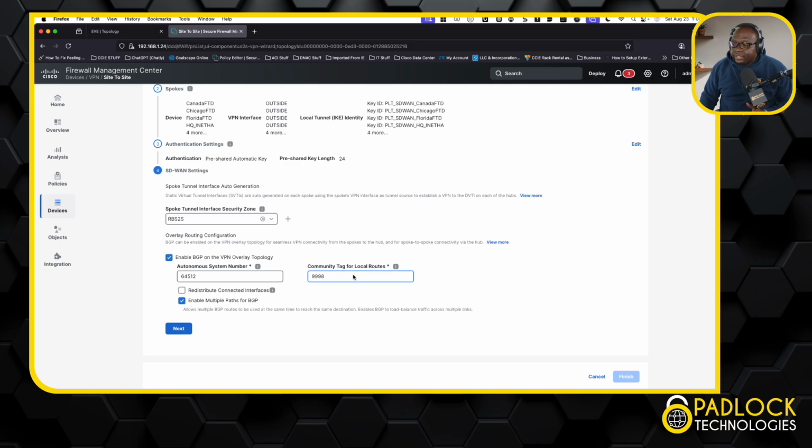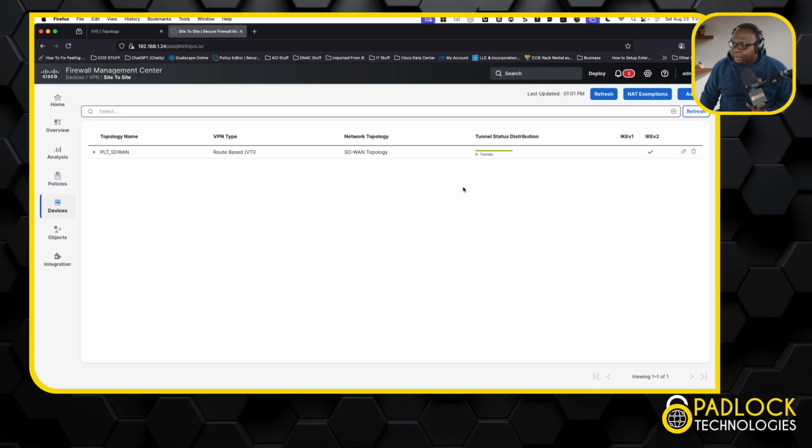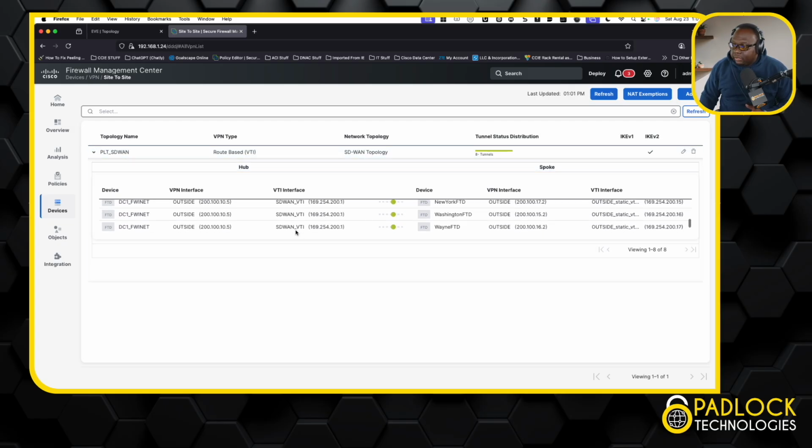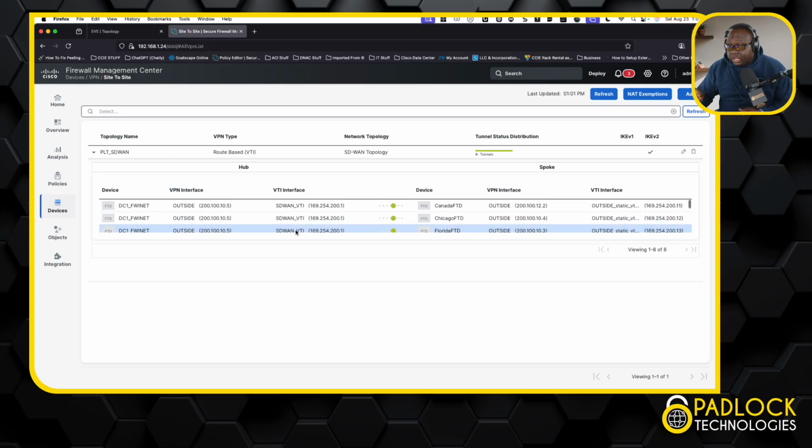And then after you hit next, it creates this fabric. So it creates this fabric, and you see all my tunnels are up. Everything's good to go. Now, let me tell you about the routing part. So you saw us at BGP and all that good stuff. Well, here's the thing.